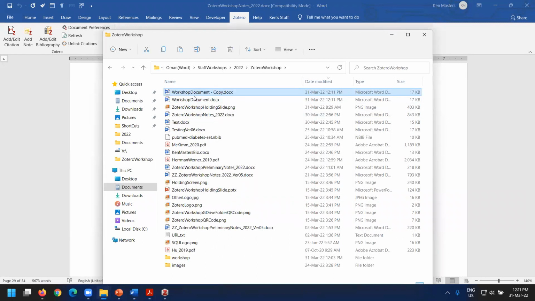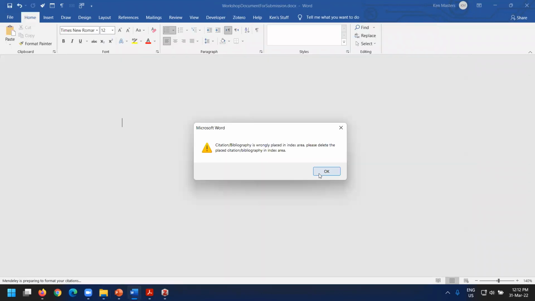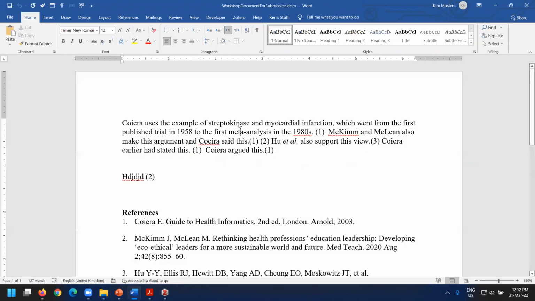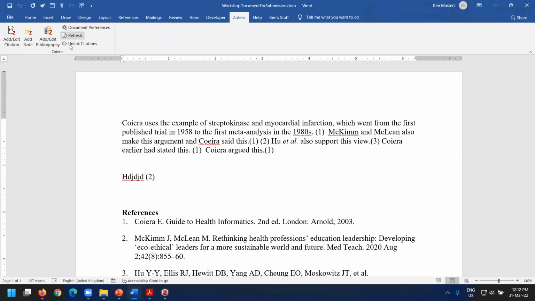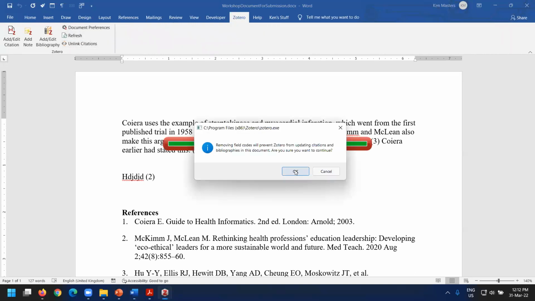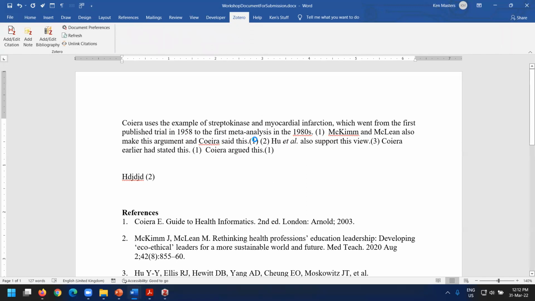You get to the stage where you're ready for submission, and it's at this stage that you're making your copy, you're making a new file, and you go into it, and then you unlink your citations, and then you have to do a little bit of manual work where you then go like that, or 1 to 2 or whatever the particular style is that they want.